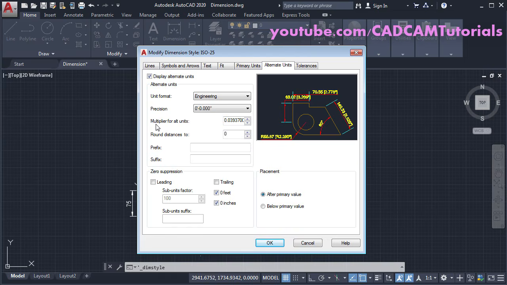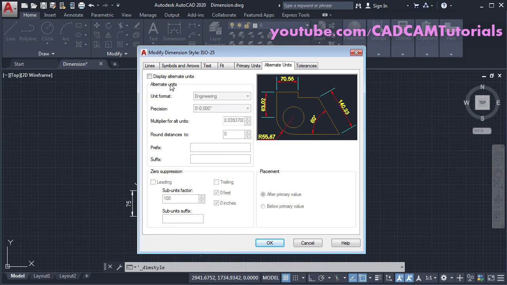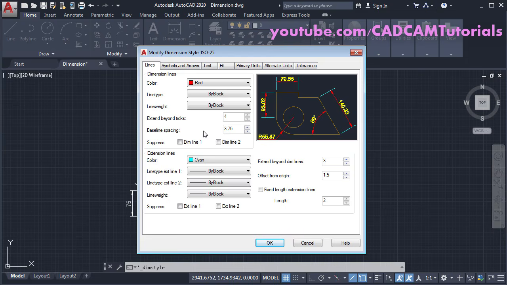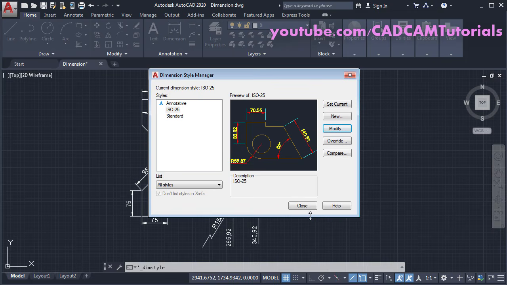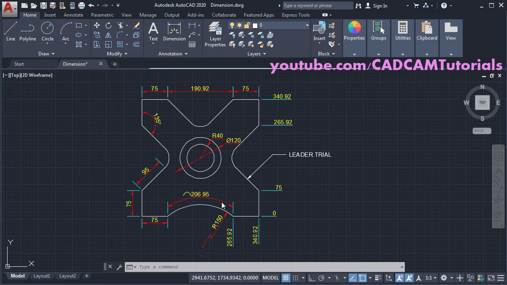And here you will have to give multiplier for alternate units. So using this multiplying factor, it will create value for the second unit. So here this value is correct for inches. I don't want to show this here. I will remove this tick. So in this way you can make settings for your dimensions. Click on OK. Click on close. So as per our settings, the dimensions has been updated.